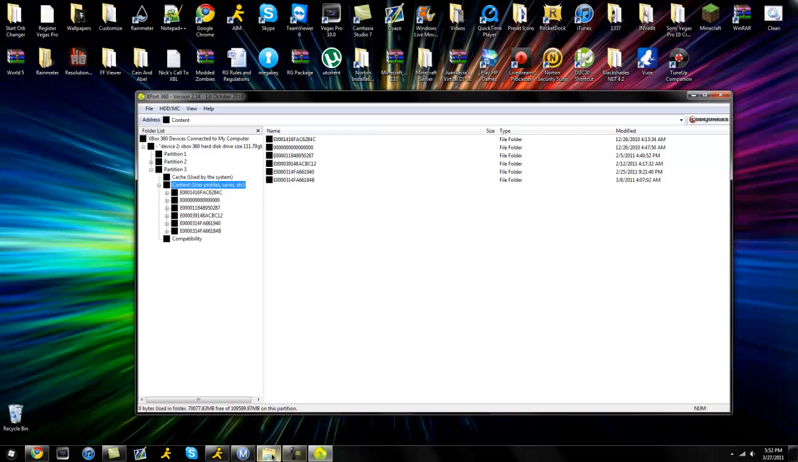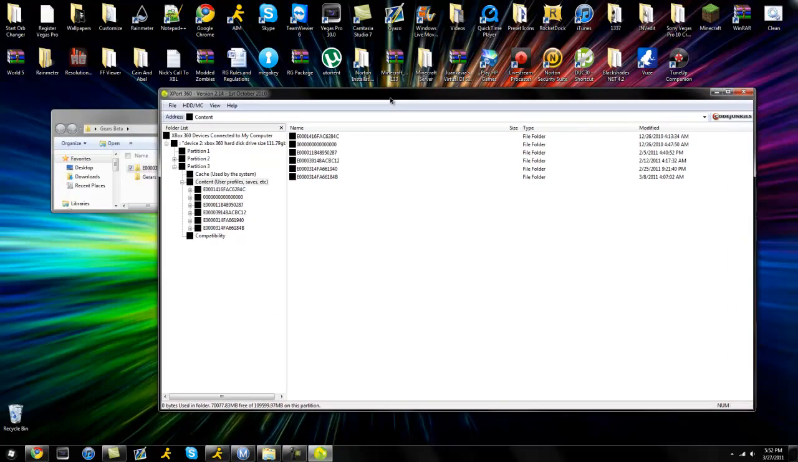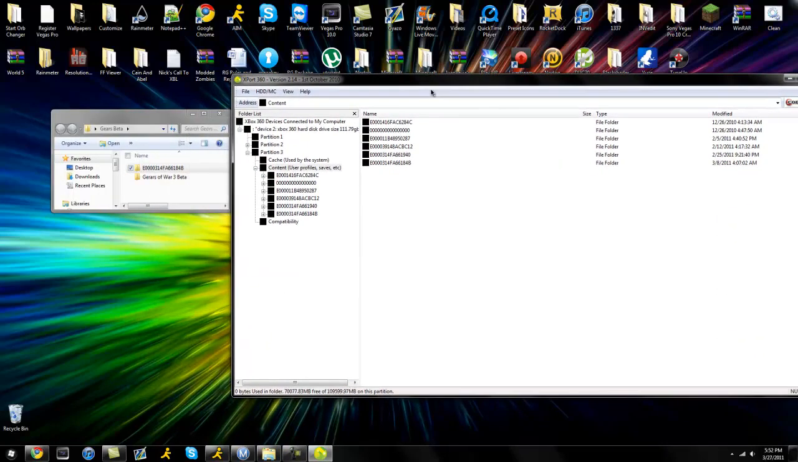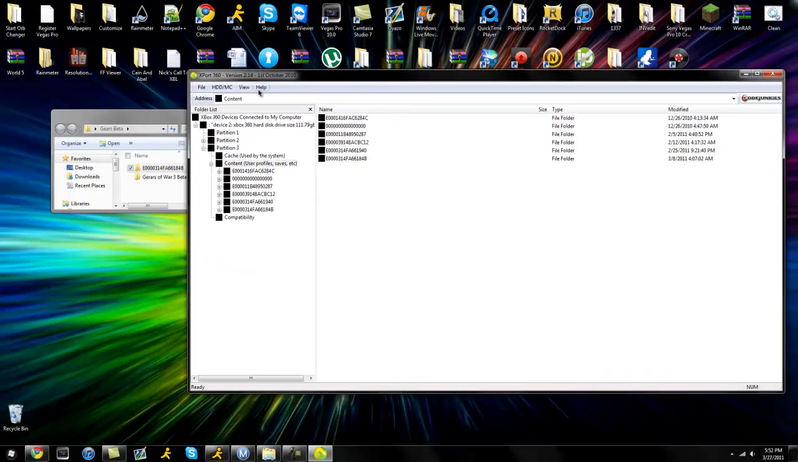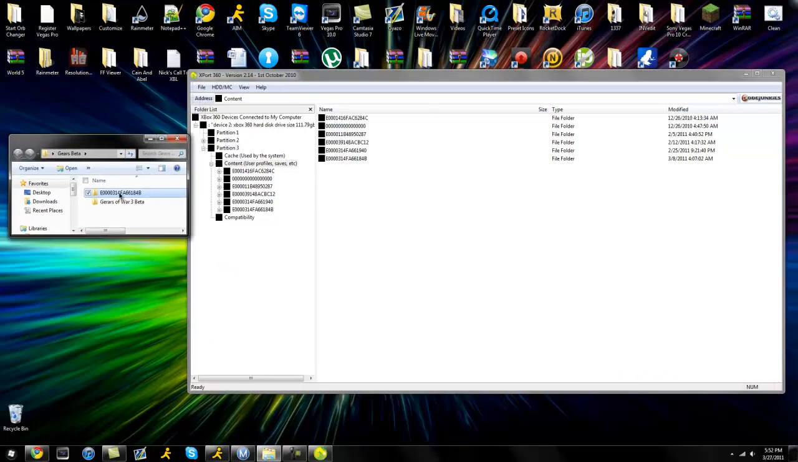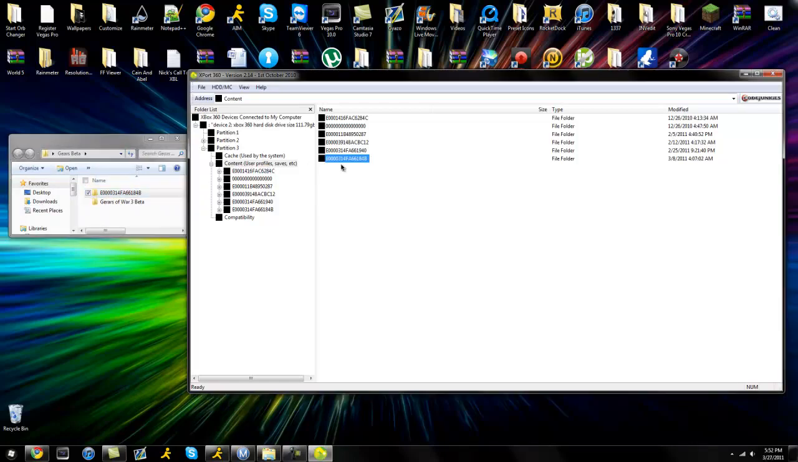Once you go to content, you want to open the folder that I give you. The link's in the description. There are going to be two folders within the folder. There's going to be the profile, and you're going to take that and drag it in there, which I've already done. It's right there.